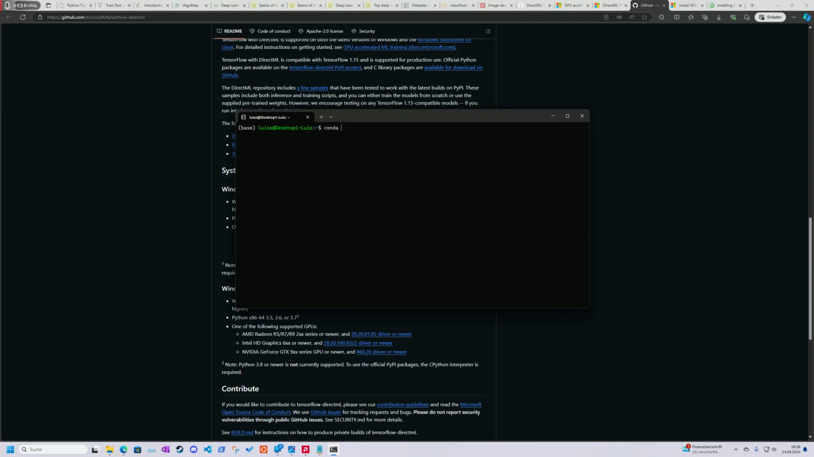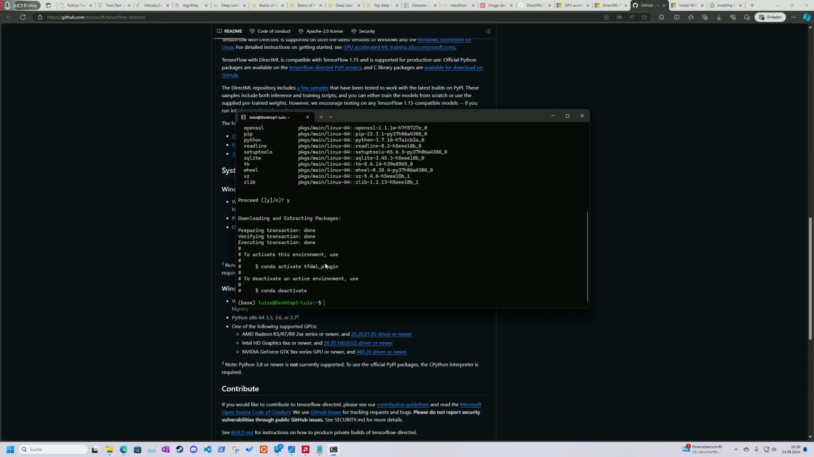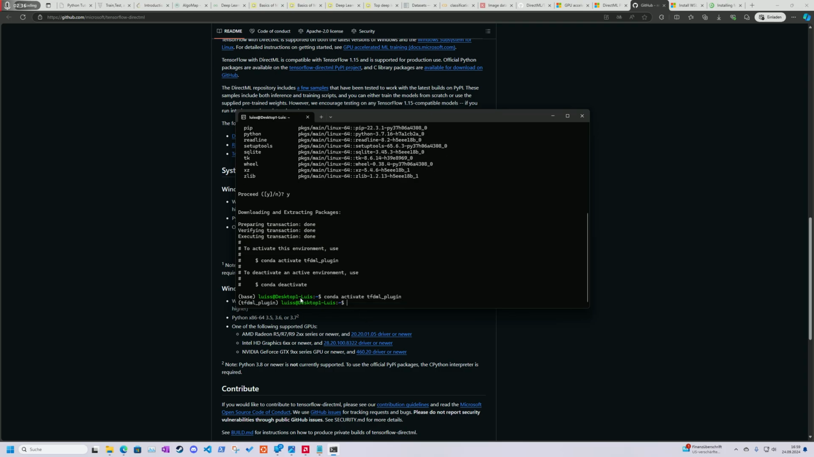So we will do conda create, and as the name we will use tensorflow-directml-plugin, and we also want to specify the Python version, which is 3.7. So yes, let's create it. You can see we created the new environment, and also let's activate it. Activate tfdml-plugin. So now it's activated.